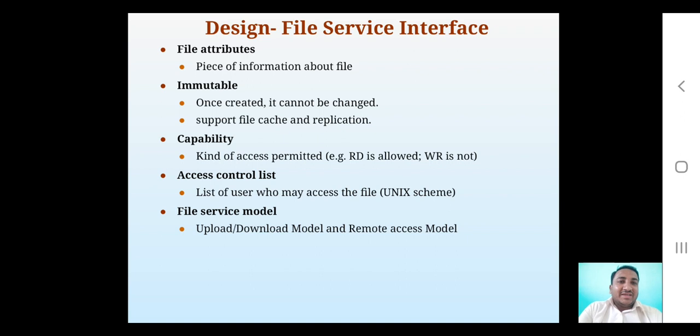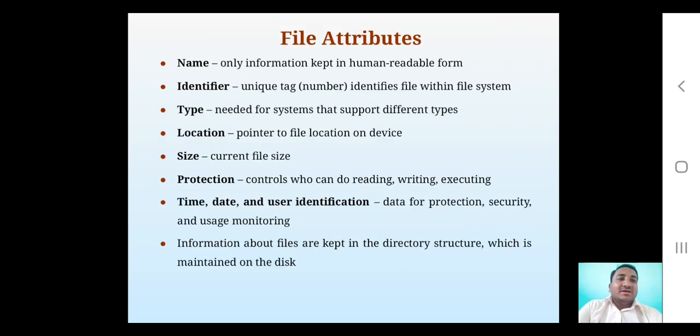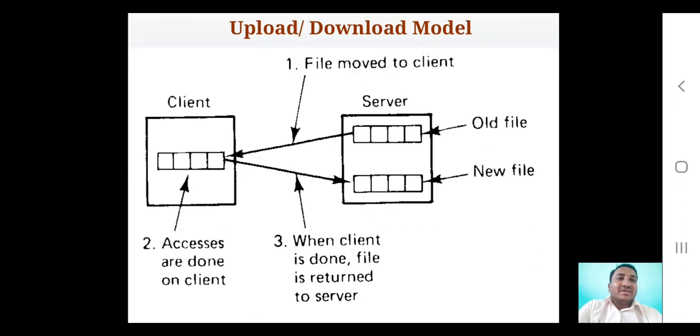The last mechanism for the design aspect is the file service model, which comprises the upload download model and the remote access model. We will see with the help of diagrams the upload download model, or basically the type of design aspect that will be considered there.